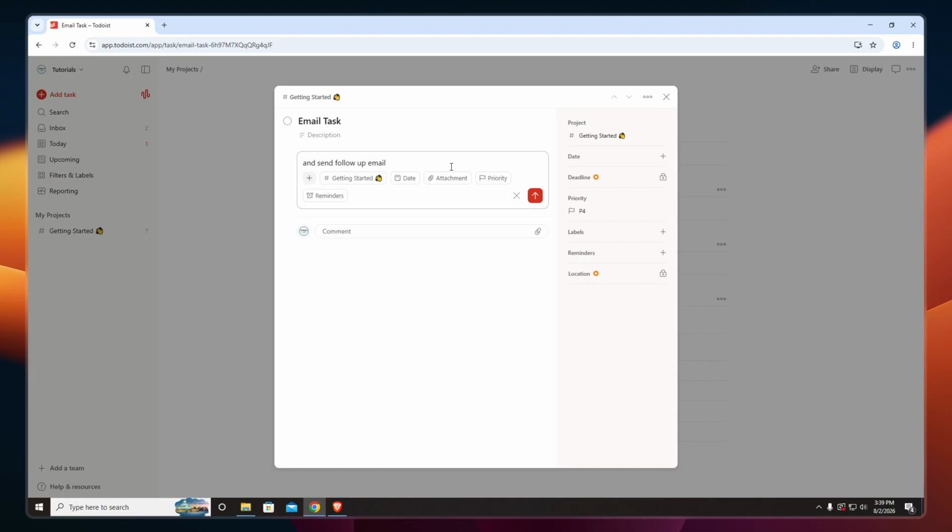After clicking, a small task creation window will appear specifically for your new subtask. This window functions just like creating a regular task, but it will be nested under your main task, creating a clear hierarchy in your project structure.